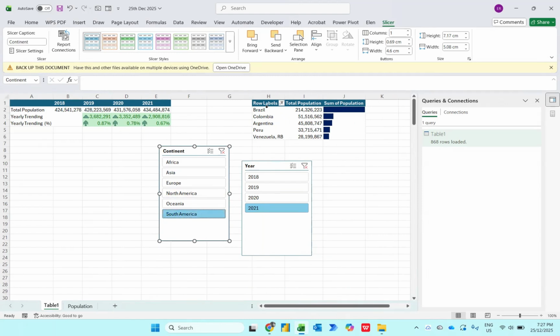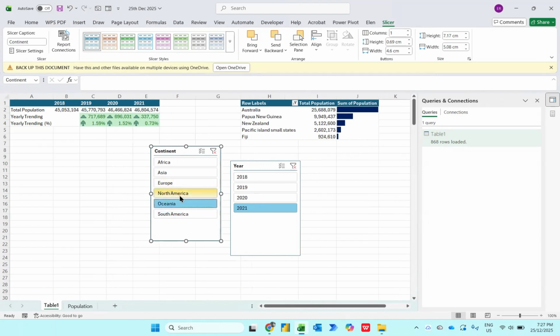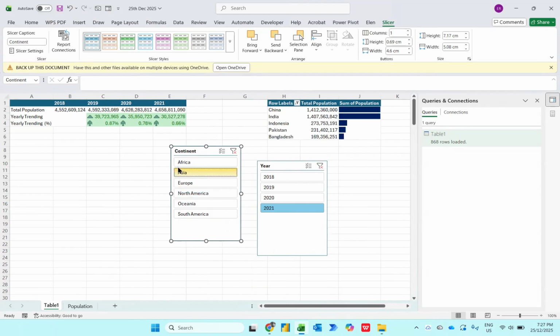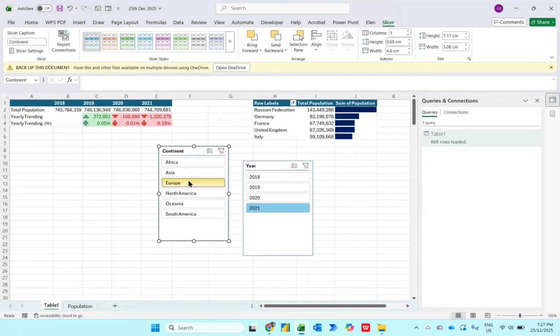And one more thing is you get to know, okay, what are the top 5 countries. So when you click Oceania, so we see there's increased population. Asia and Africa, the same thing. So only in Europe, we notice that there's a negative growth and so on.